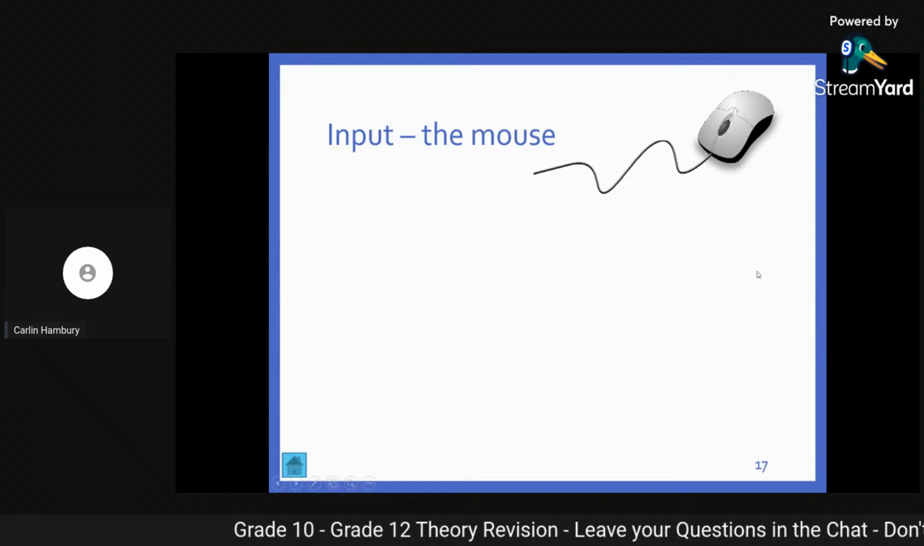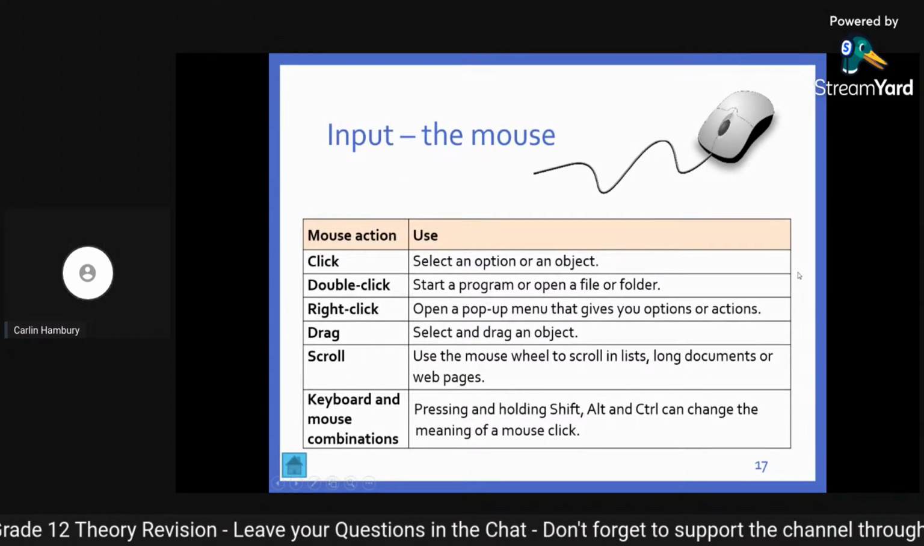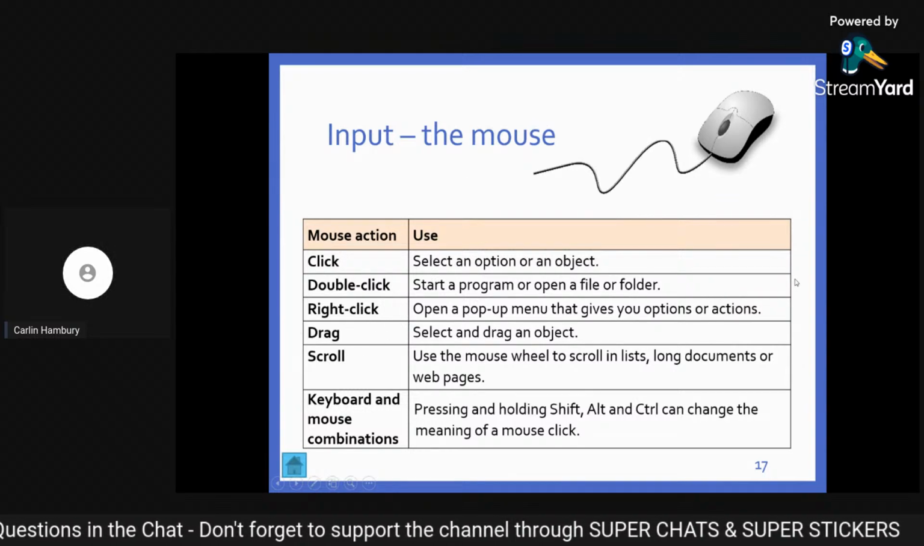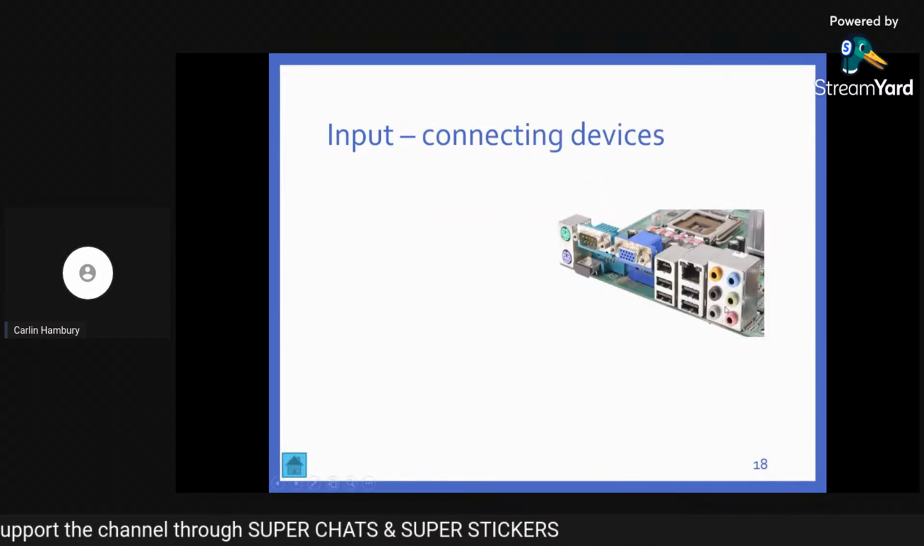Okay. Right. Here they mention the mouse. I think most of us are fine with the mouse. For grade 10s, this might still be important, but I don't think for the finals it's really going to play a huge role.